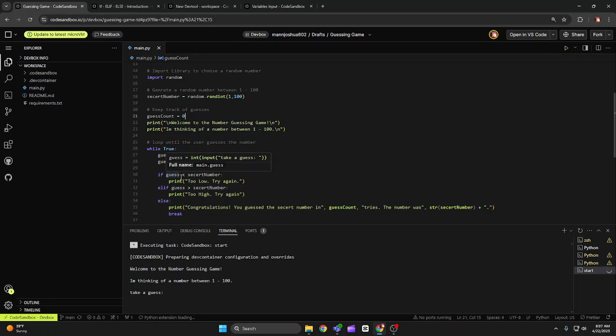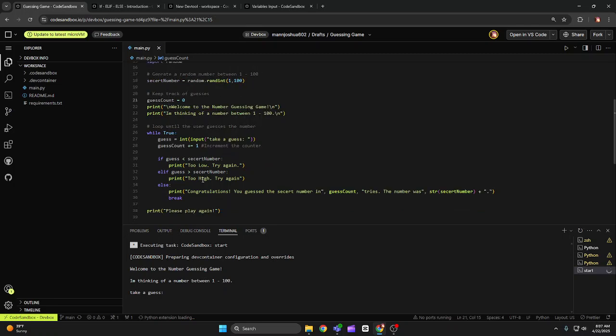If the guess is less than the secret number, it'll print too low. If it's too high, it'll print too high. If you get it right, it'll print congratulations, you guessed the secret number and your amount of guesses, which is up there, and tries, then the number was blank, whatever the random number was, and it will break the loop because we type break right here.